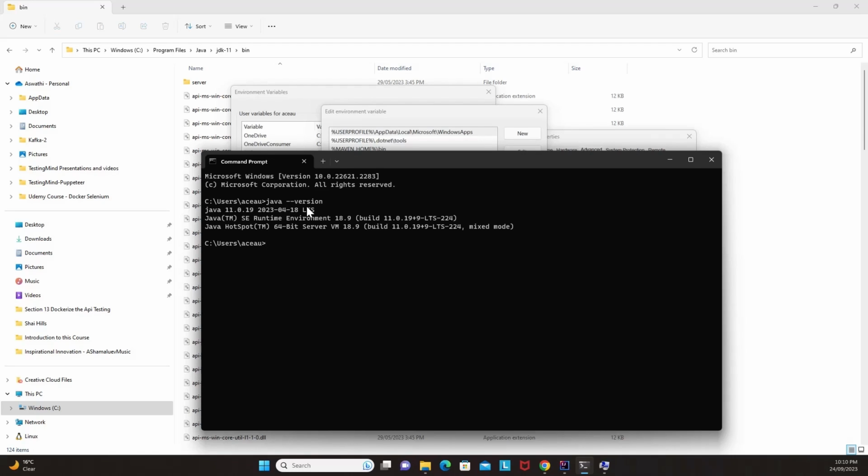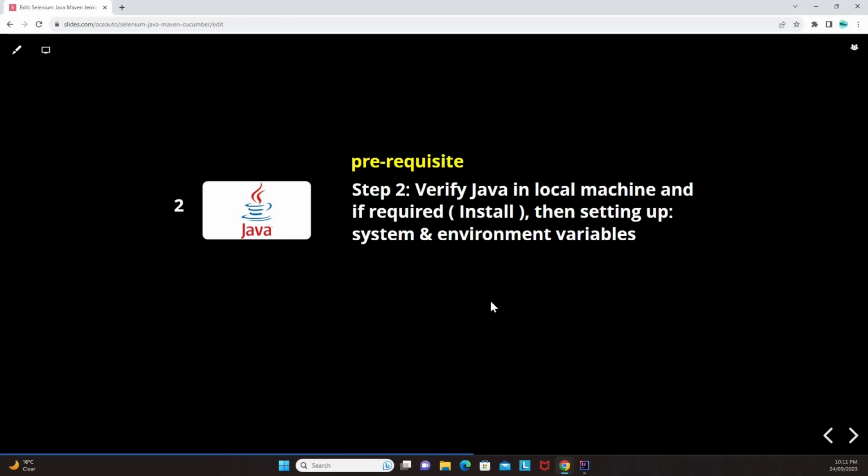And the moment you do that, you can see that you are getting a response back with the version that you have already set up. So my PC contains Java 11.0.19. That's the reason it is showing over here as Java 11.0.19. Now you might have installed Java 11.0.20, and that will appear instead. So this is important in order to proceed with setting up our project. All right, now our step number 2, which was a prerequisite, is also done.